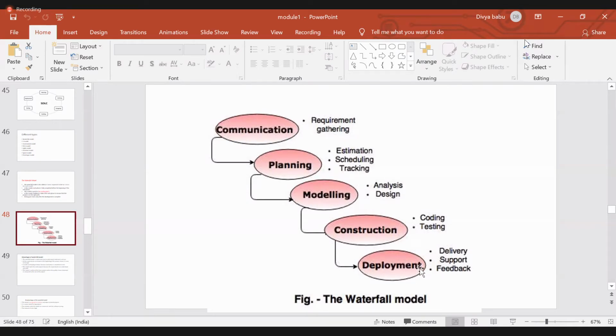Can you find what is the disadvantage, suppose you choose this waterfall model for your software development? What is the negative part? Just think about it. You have to be clear about the requirements. Suppose we are very much familiar about the requirements.